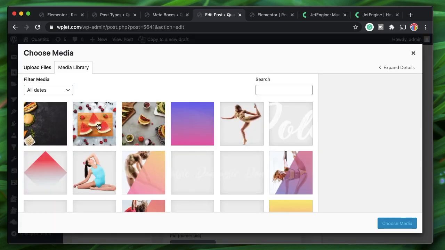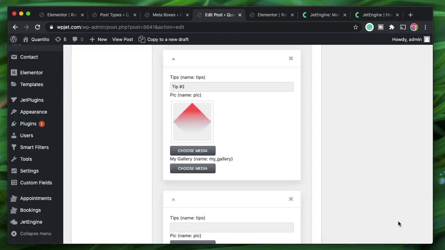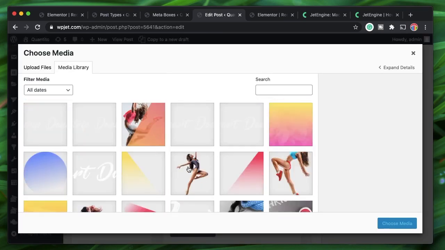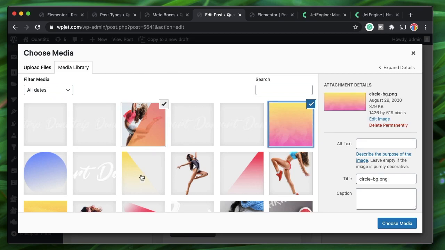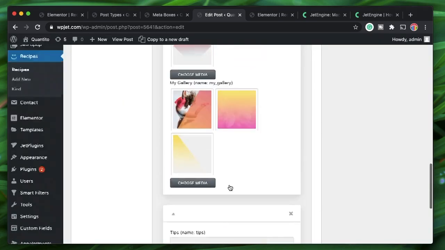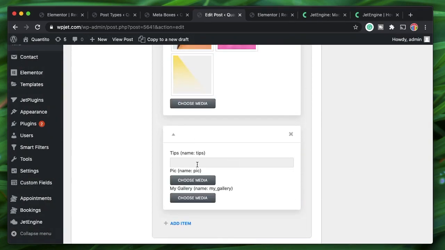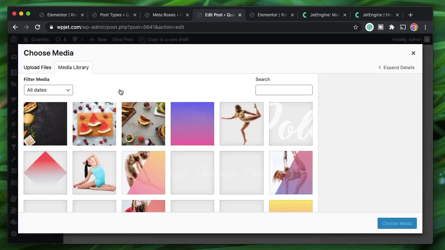and I'll pick maybe this image. You can pick any image, I'm just showing you a few samples. So let's pick a few images for this second gallery. This has 3 and this has 3. Finally I'll just call this tip 3, and let's pick this one.